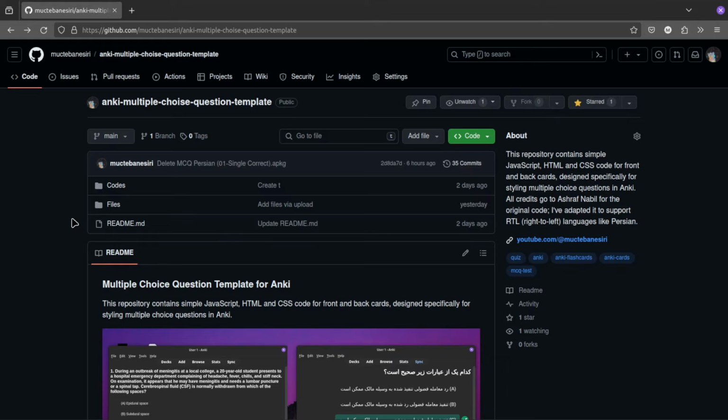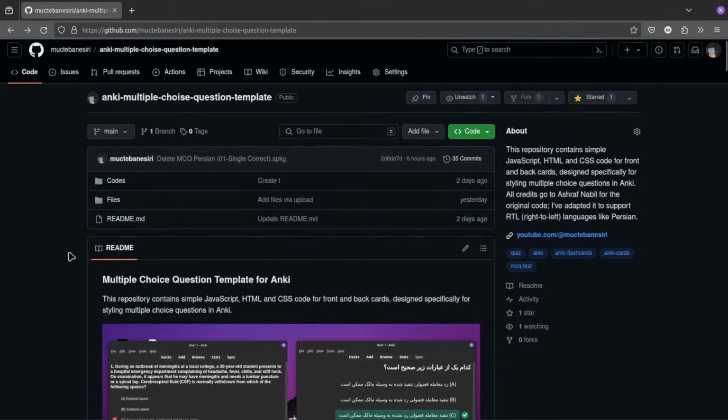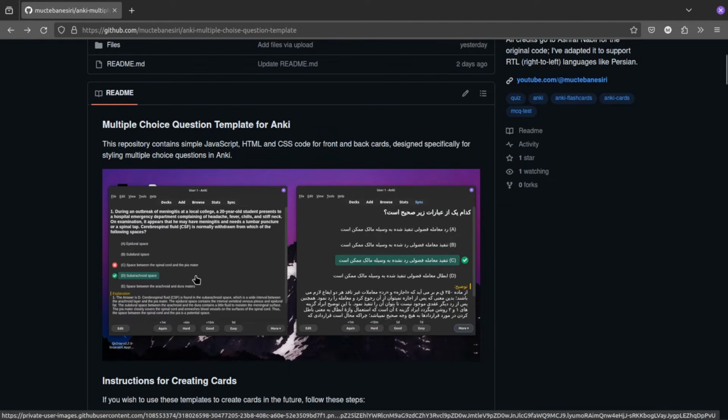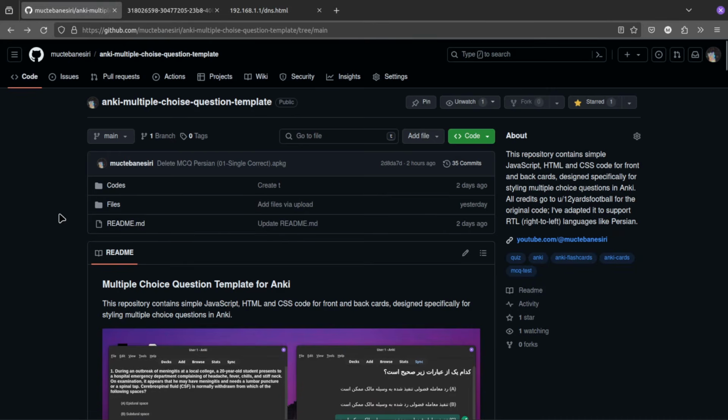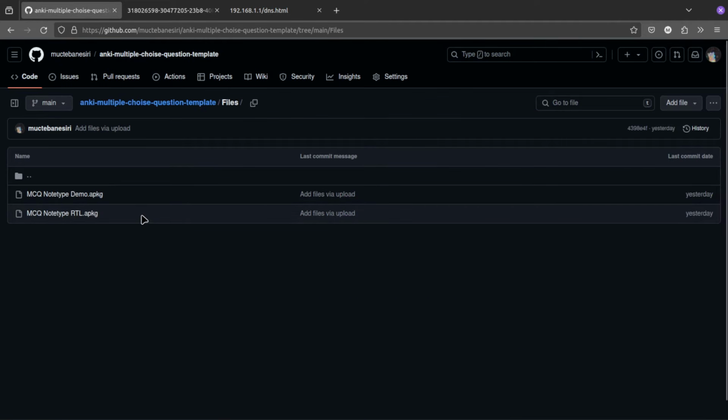To start, just head over to this repository on GitHub, which I'll leave the link in the description. As you can see here, there's an image showing the final look of the cards, and also showcasing that both right to left and left right languages are both supported. To continue, just click on Files directory, and you'll see two files.